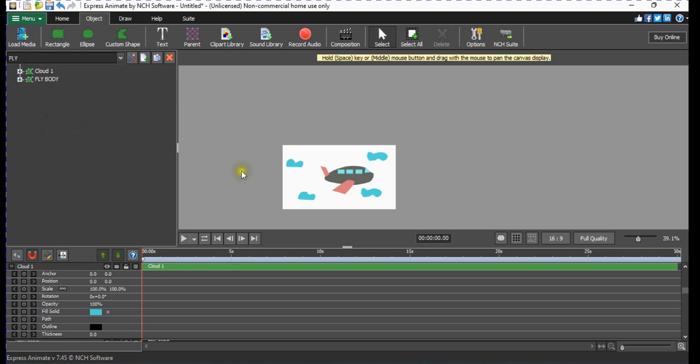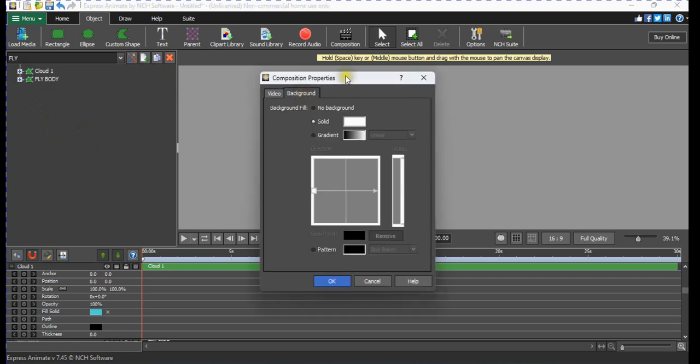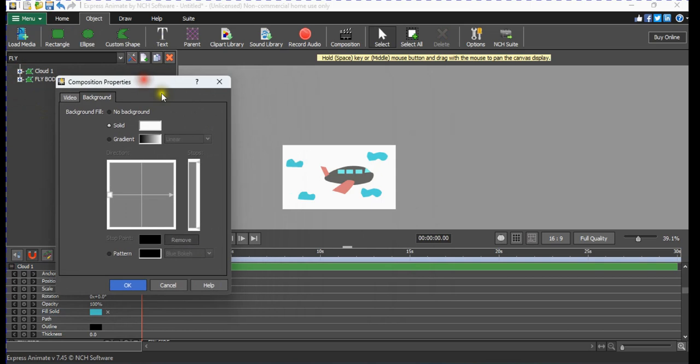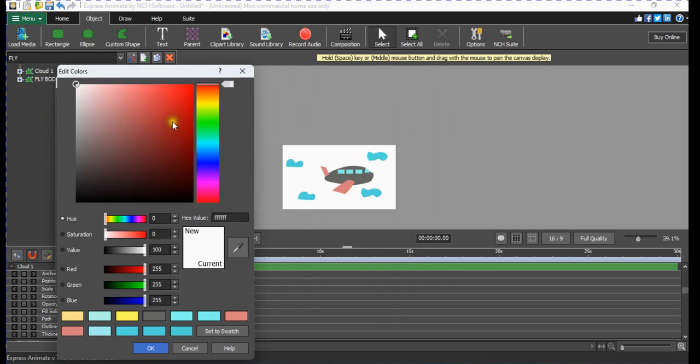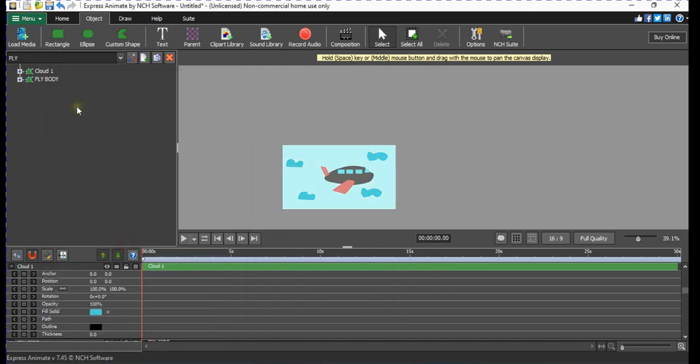Now I want to change the background, so you just click here and go straight to your background. Just push this a little bit sideways. No background means it will be white, so I click here. I want my background to be a little bit bluish, not exactly white. That's exactly what I wanted it to look like.